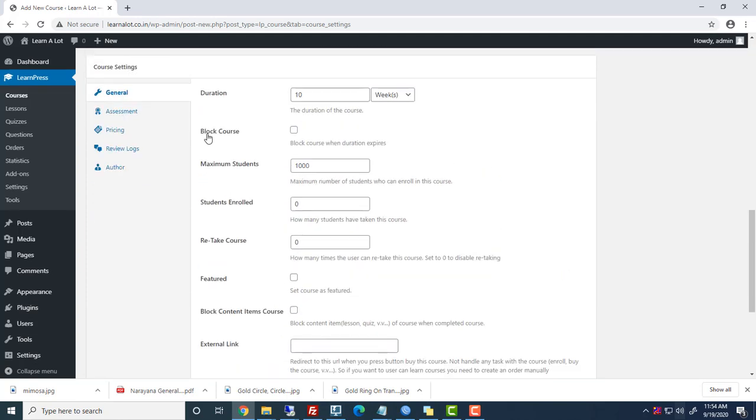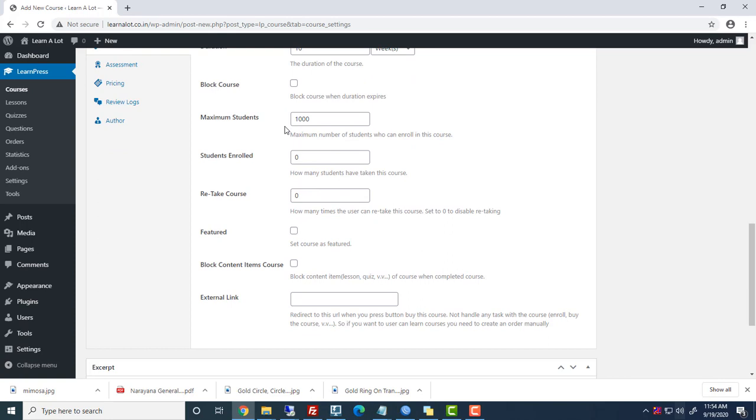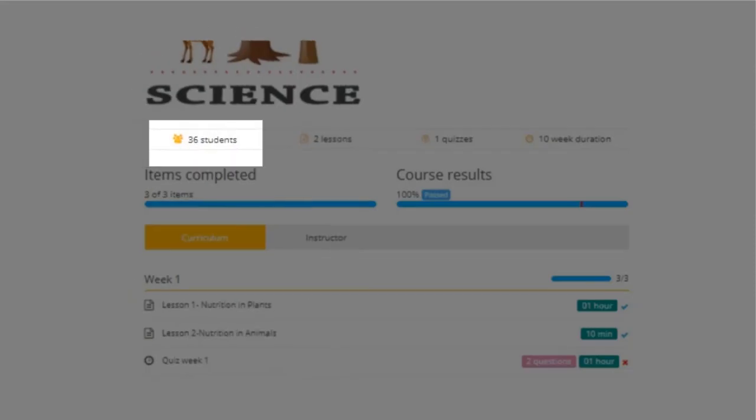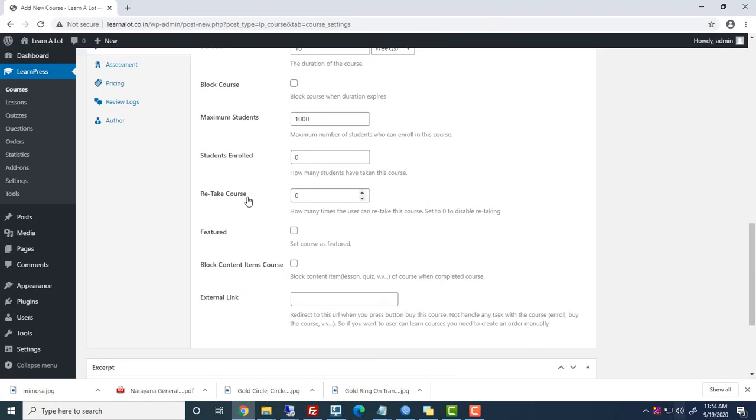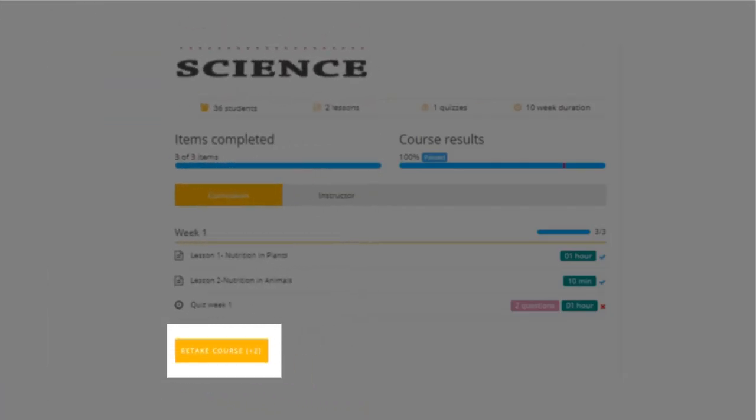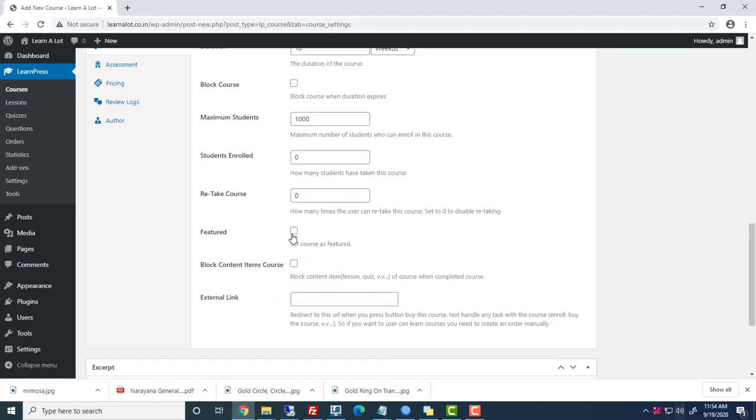We can block the course once the duration expires. We can give a maximum number of students who can enroll in this course. We can change the enrolled student number here, which will be displayed on the course page. We can enable here the number of times the user can retake the course. We can enable this checkbox to mark the course as featured. We can block some of the content so it is not visible to users after completing the course.